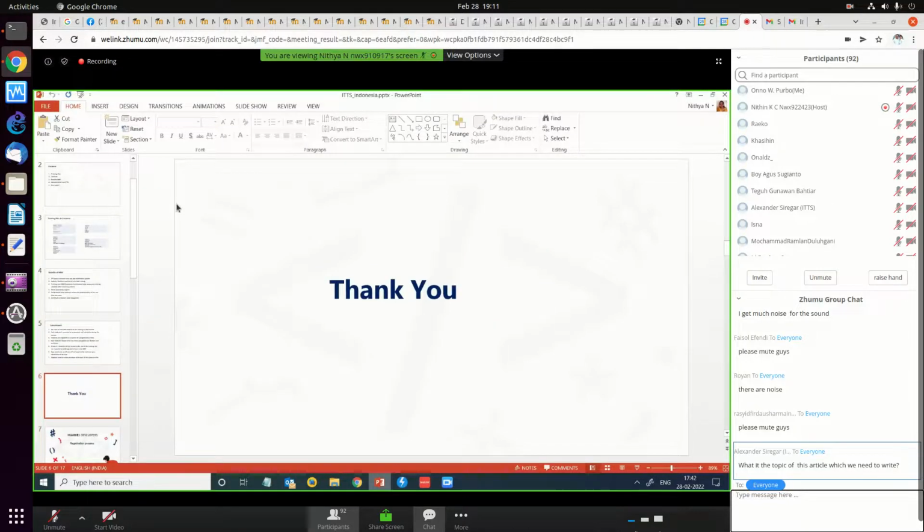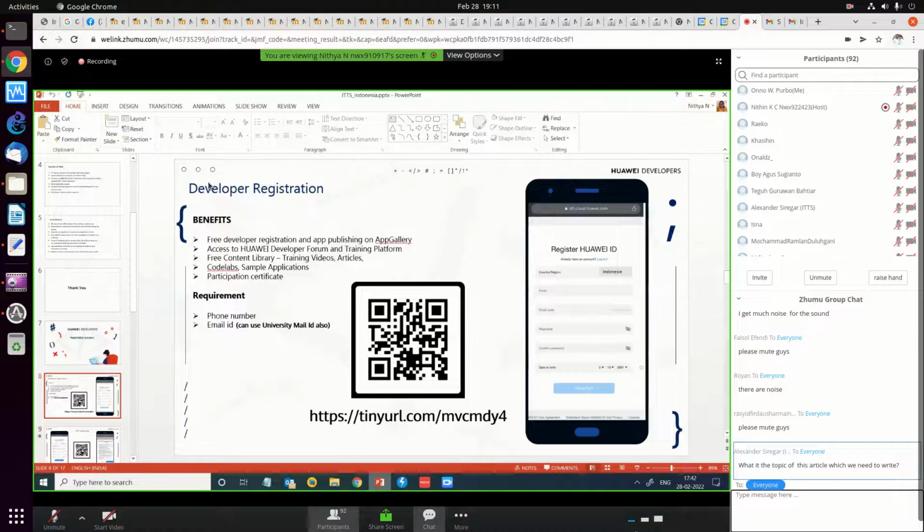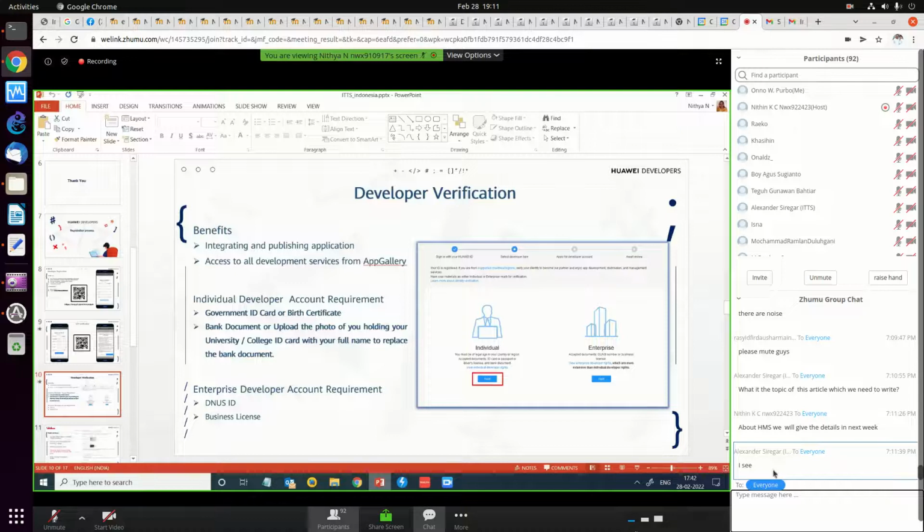To use all of this, registration verification is mandatory. I heard many of the students have registered. In case your students have not registered, please log into developer.huawei.com, and it will just take you 2 to 3 minutes to register. That's all. Once registration is done, enter all your details. When you go to our developer website, select individual developer.